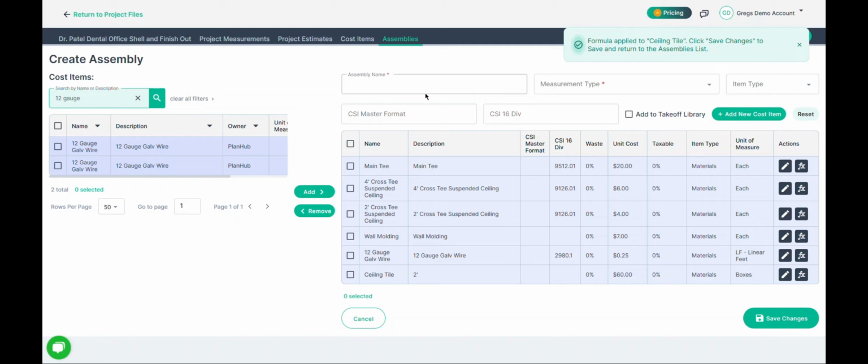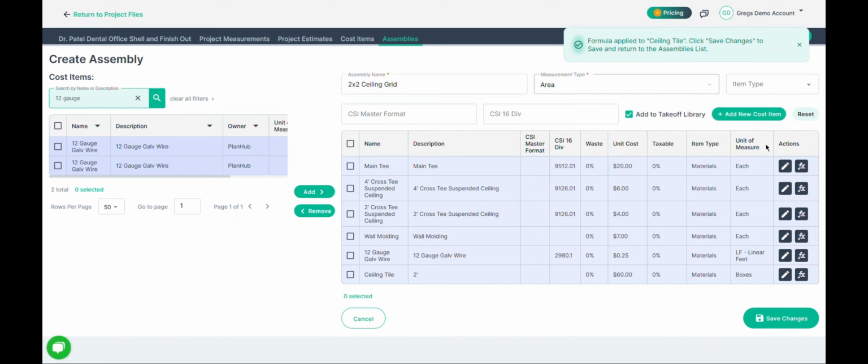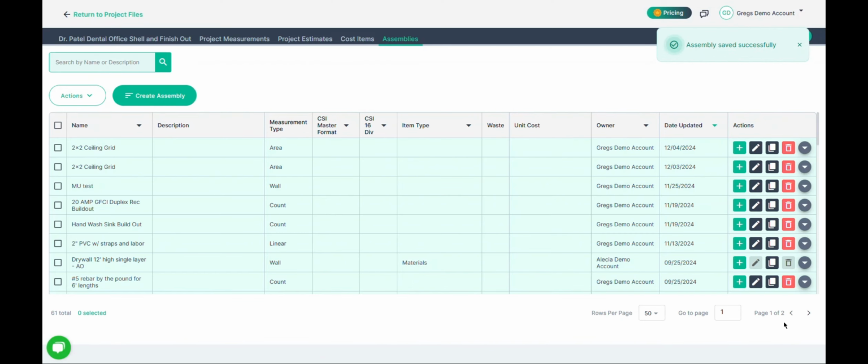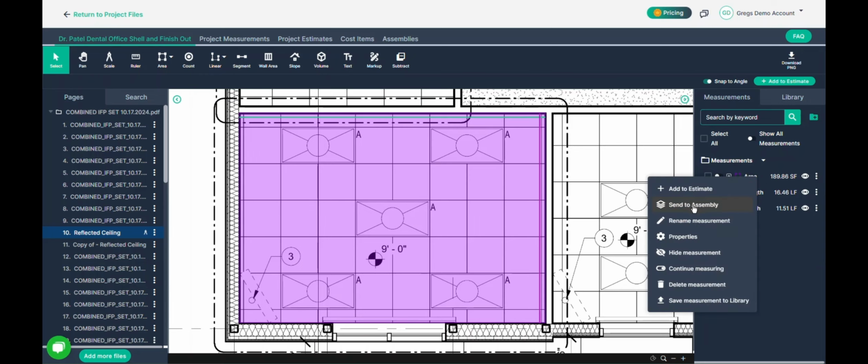Next, I'm going to give this assembly a good name that I can easily recognize in the list in Takeoff whenever I use it. It's going to be based on the area measurement, and then I save my changes. Whenever you click the Save in the bottom right of the creation window, that makes it available in Takeoff to utilize with the measurement. I've already measured my area for the region of interest, so I'm going to go to that measurement, right click, and choose Send to Assembly.